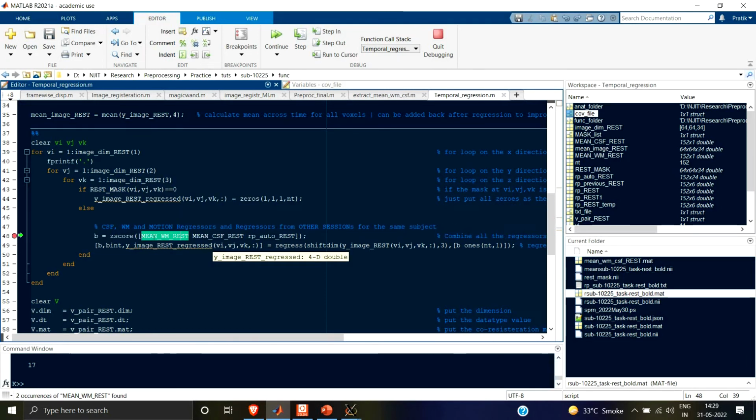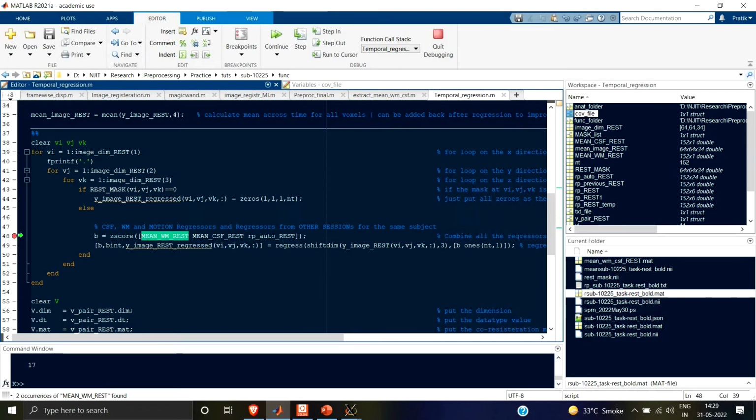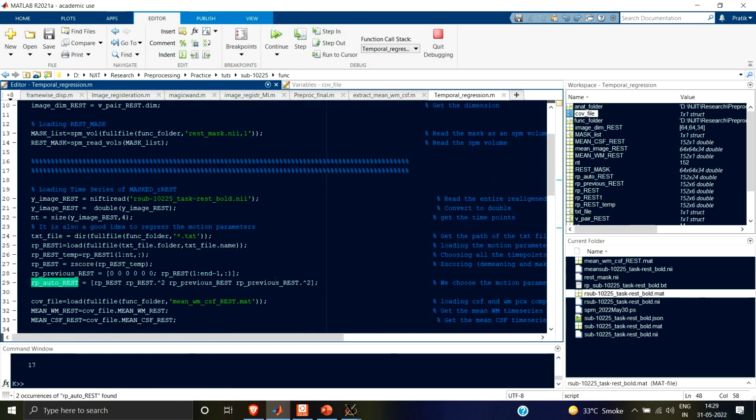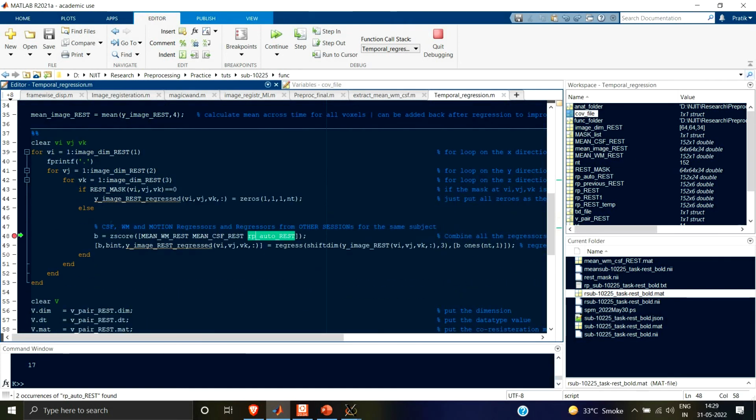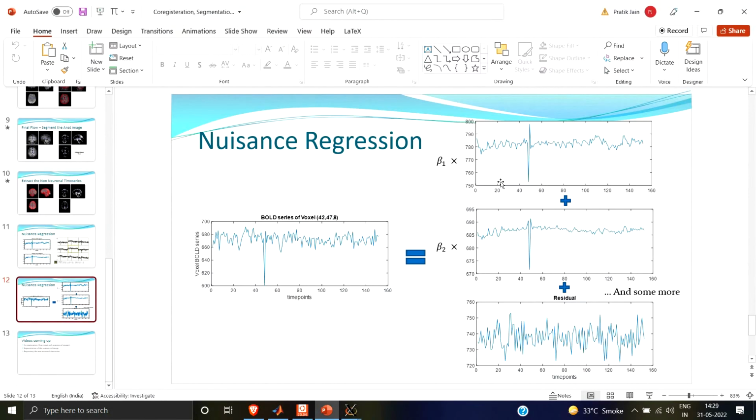Oops, sorry. See, I again changed the file, right? So because I then pressed Control Z, that is undo, I am now in the original file. So this again turned red. So this is the white matter mean, the CSF mean, and the auto rest, that is our motion parameters over here. Okay, so in all, if you see, B is a 26 regressor set. So in all, we have 26 such regressors that we are going to run, and 26 beta values we are going to get.